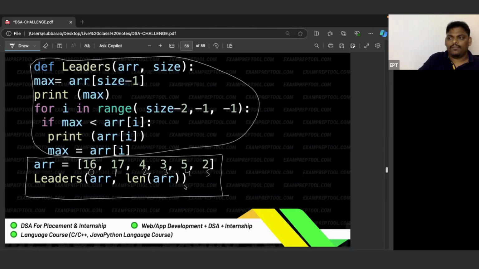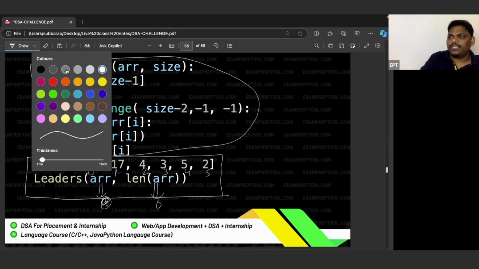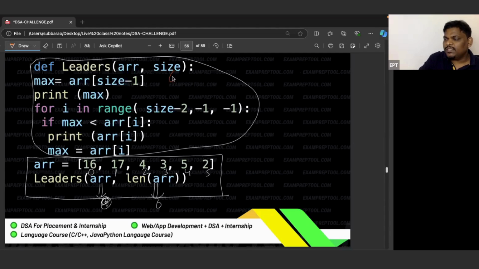Total 6 people are there. So the array size, if you see, is 6. Now the array is passing. It will go. Now let me change the color.